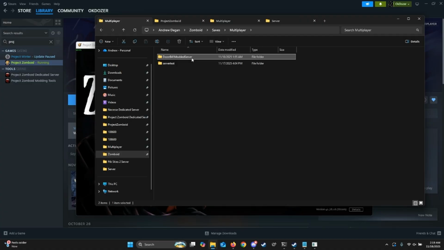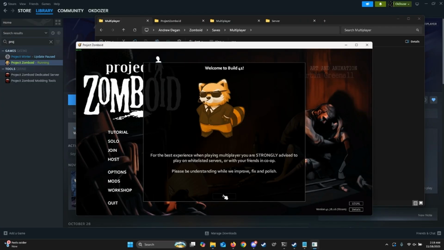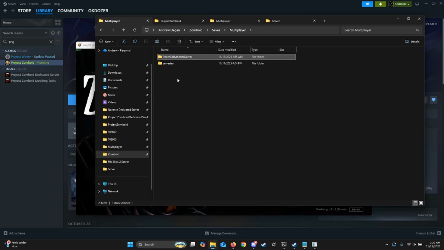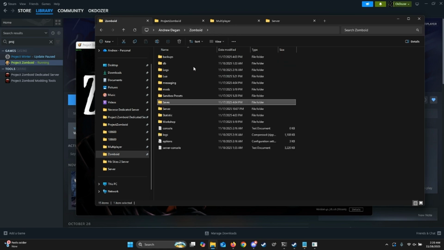So if you just want to reset the world after you're testing, you can just delete this folder, or you can go in game, in here, and just hit delete world. It does the same thing. So hitting this will literally just delete this folder. So you can do it manually without having to launch the game. Okay, that's where the world file is.